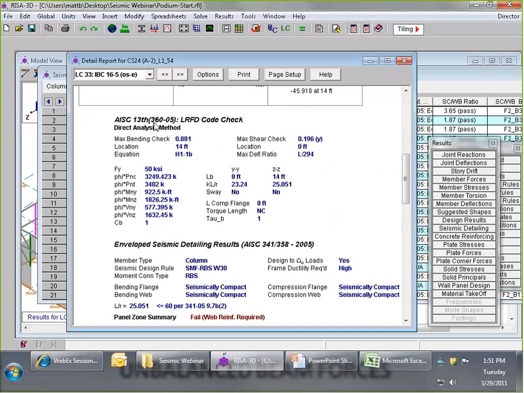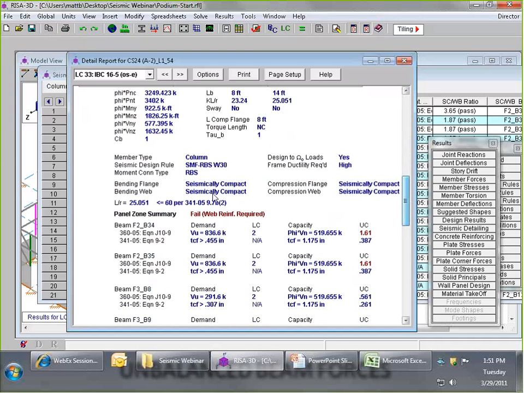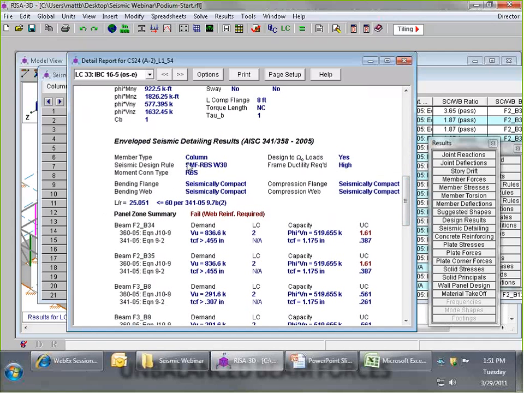Now coming down a little farther, here's some information on the seismic detailing results. So these are the results for the 360. Here's all of our results for the 341 and 358 codes. So we can see this member type as a column, same information echoed right back to us. It is intended to be designed to the overstrength loads. Now we can see that the flanges and webs are considered to be seismically compact. This is actually a B over T ratio that comes out of the code.